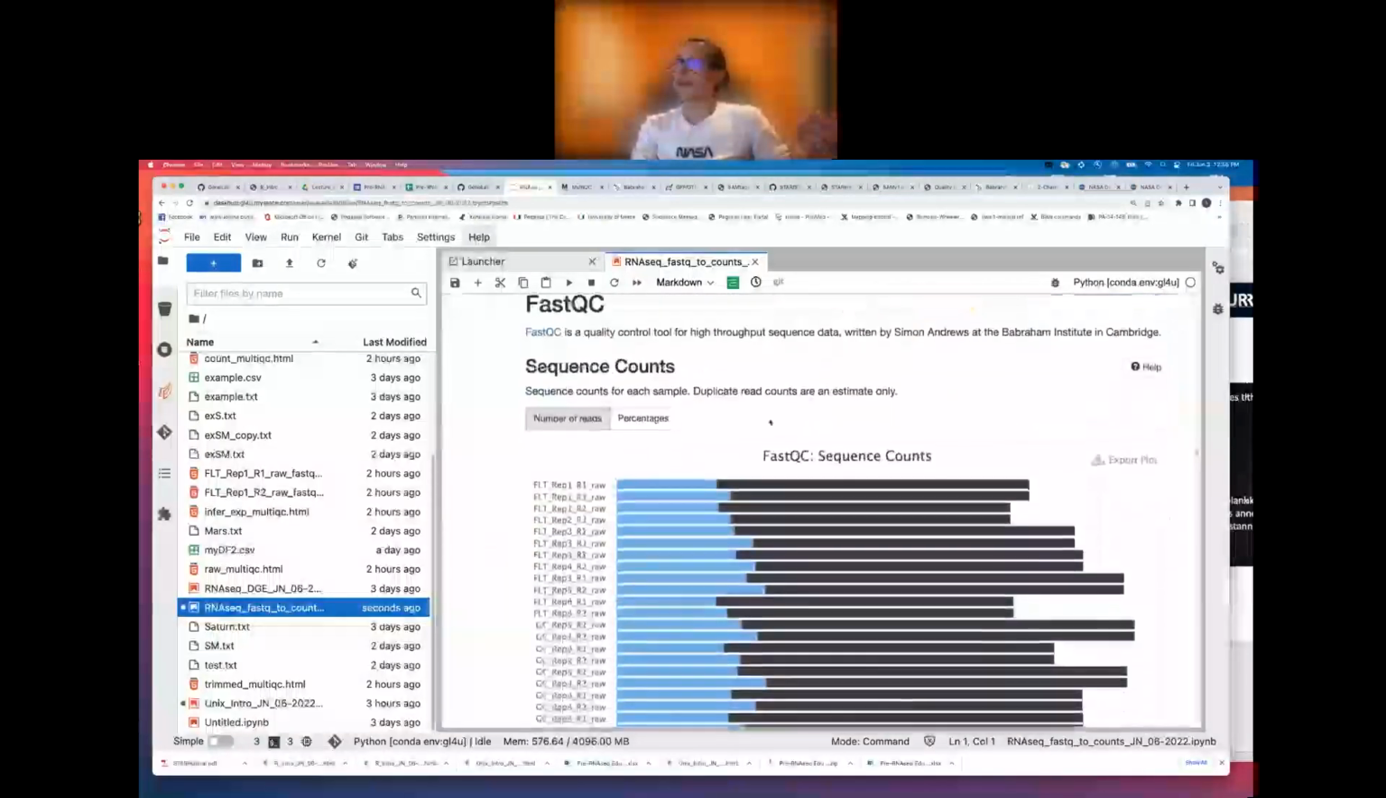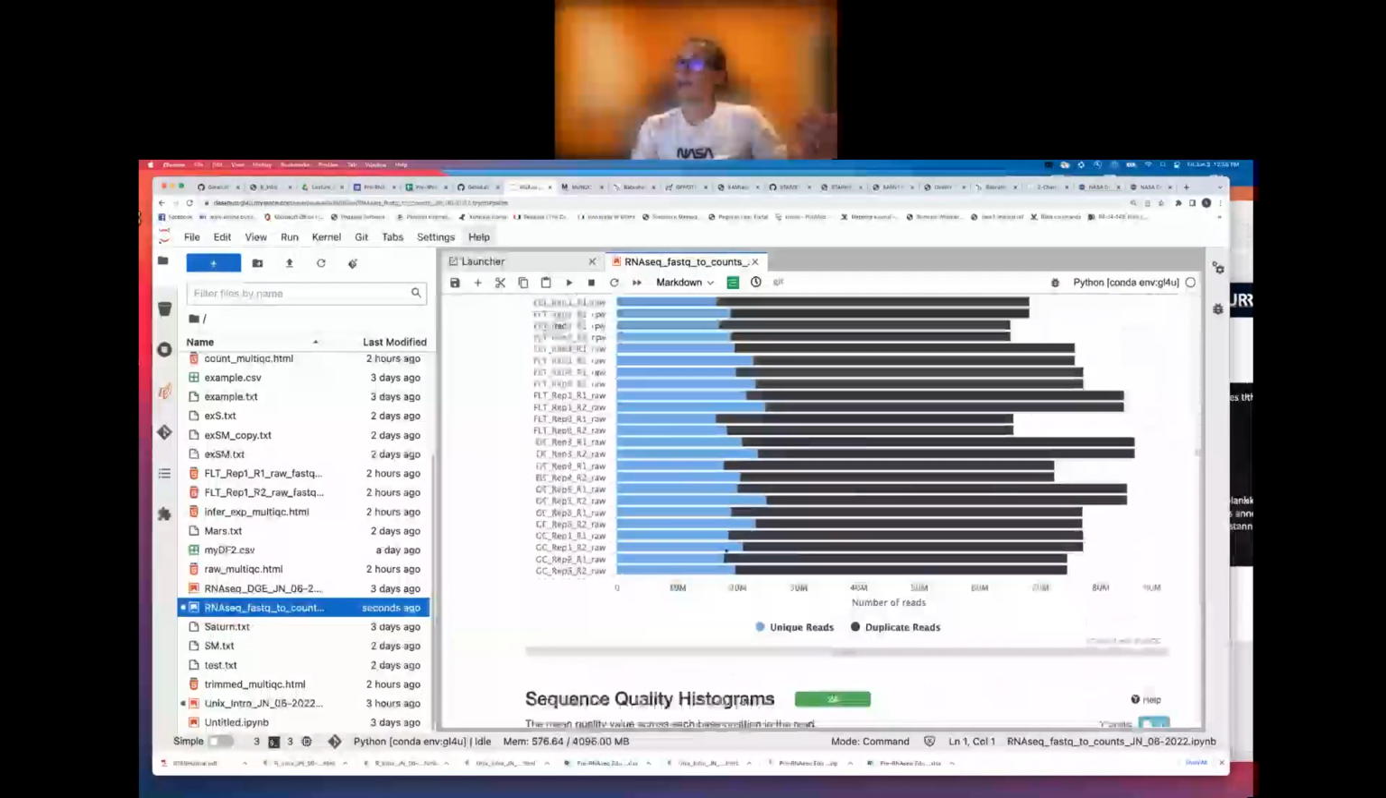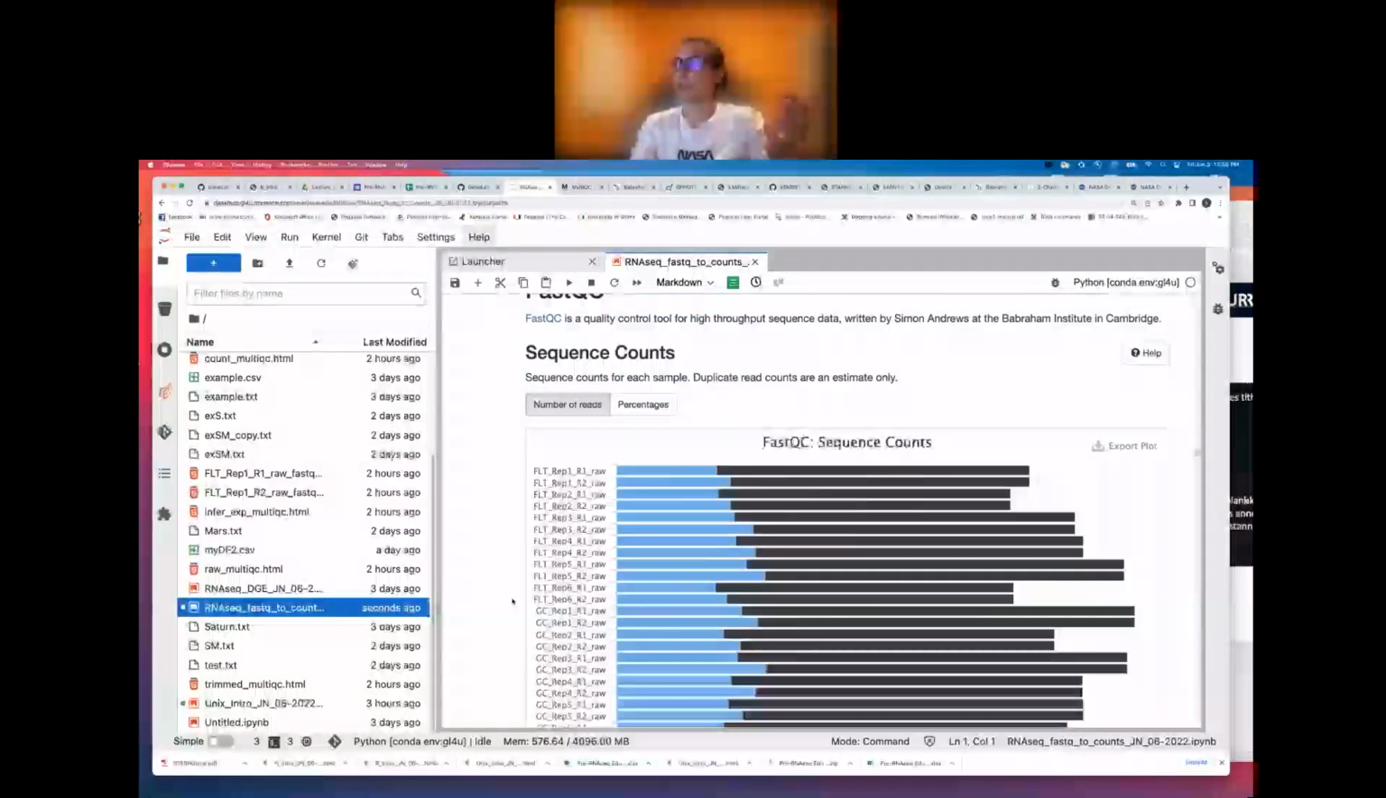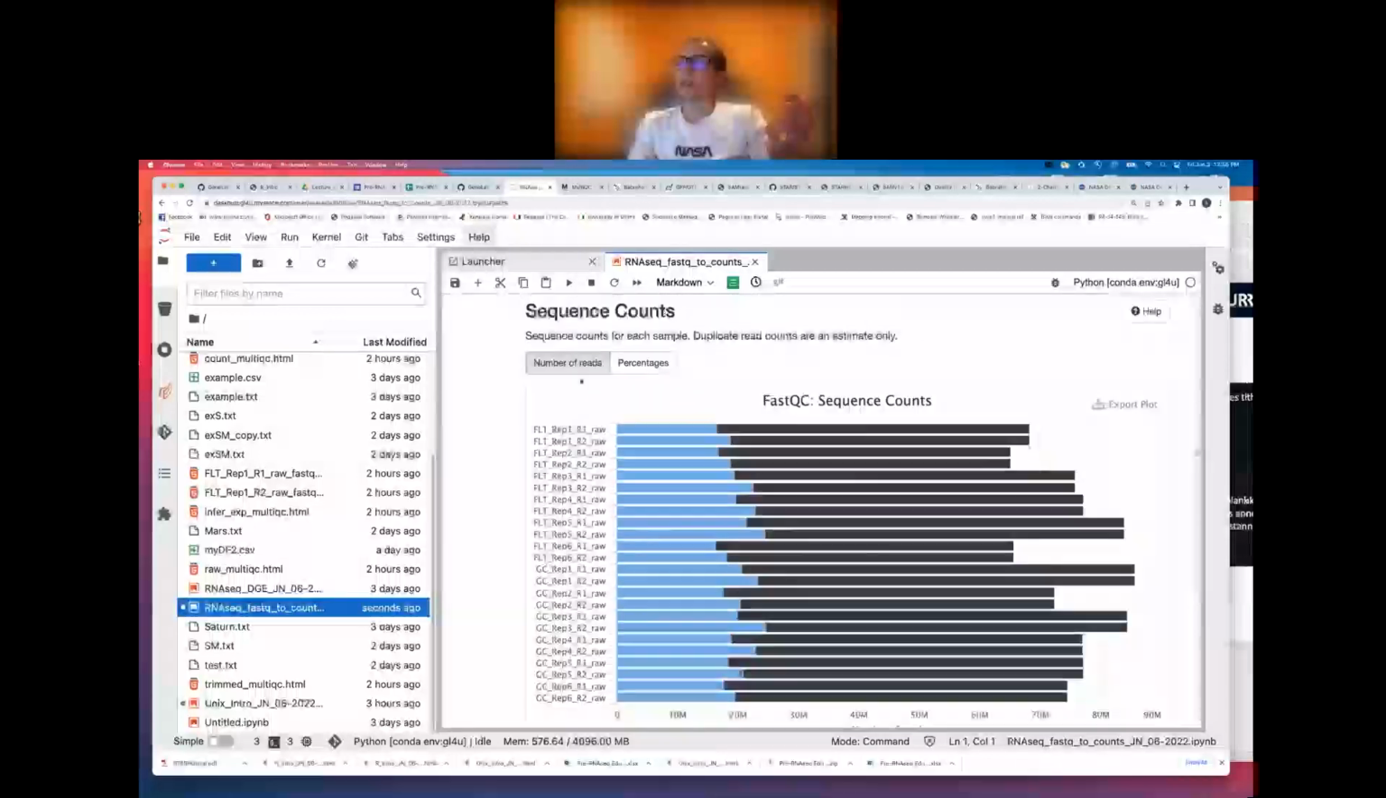We then have looking at sequence counts. And so this gives you a summary of the unique and duplicated reads. So a little different from the graphs with the lines that we saw. This is how it compiles that information of unique and duplicate reads. And it's really nice too, because you can toggle between total number of reads, but then you could also do percentages, right?